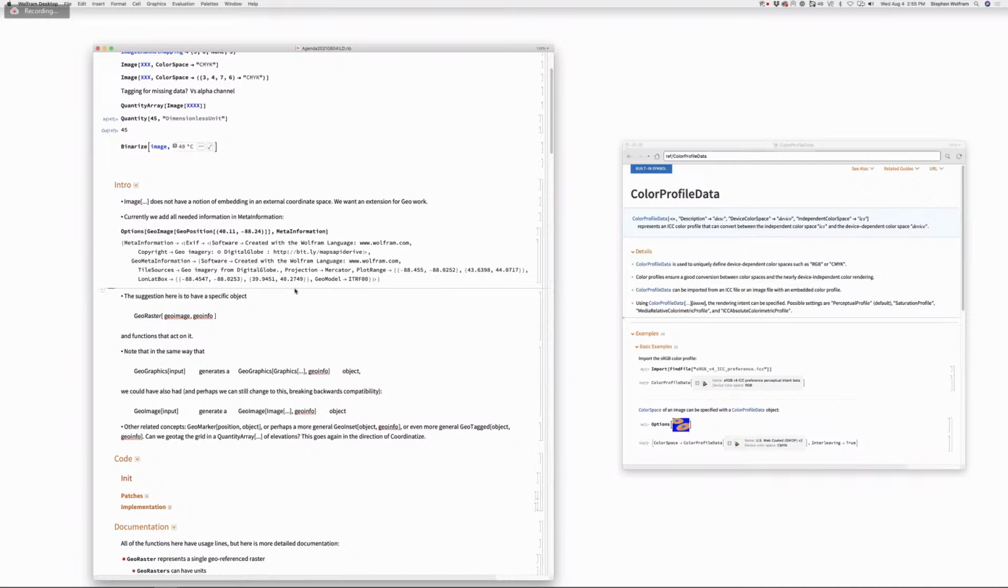I would also argue that there are probably some functions like binarize, or maybe Show, which should work on GeoRasters in a very different way from how they would work on an image. It might be confusing if I have two images that look identical, and for some reason Show works on one and doesn't on the other, and stuff like that.